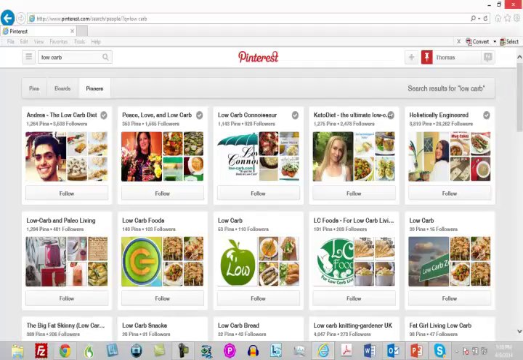Pinterest is like any other social network. Your task is to make people interested in your images, make them interested in your profile, and then get them clicking on your images, because those images take them back to your website directly. Remember, you want to make sure you're linking directly to a page where they can take some kind of action. Okay, so with that, thanks, and I will see you in the next video.